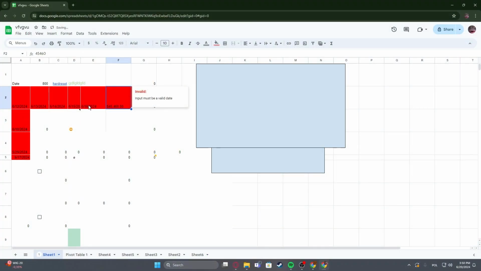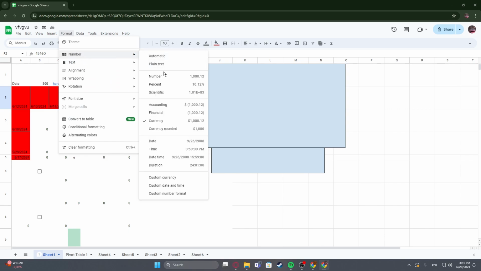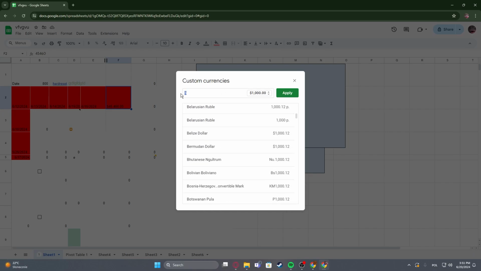To do this, first you will need to select the cell that you want to edit the currency type for, navigate to the format, then in the text, number, you'll be able to find the currency. Make sure you have it set like that. Then there's the custom currency, and now you'll be able to switch between different options. In this example, we're gonna go for PLN.